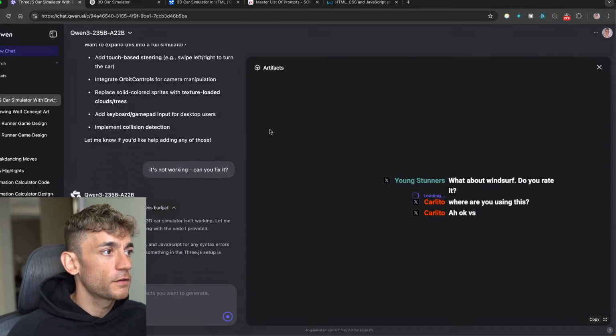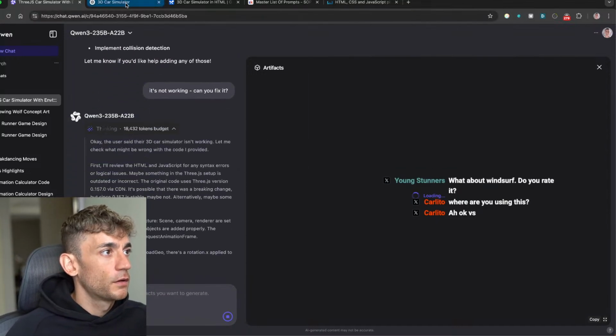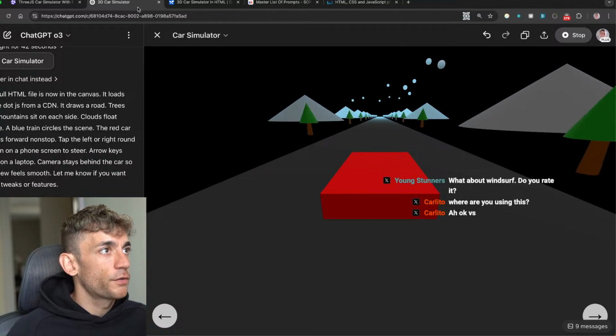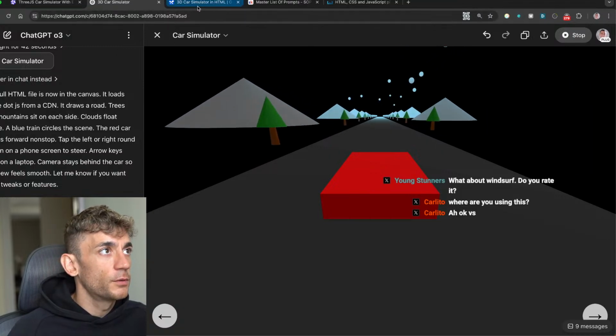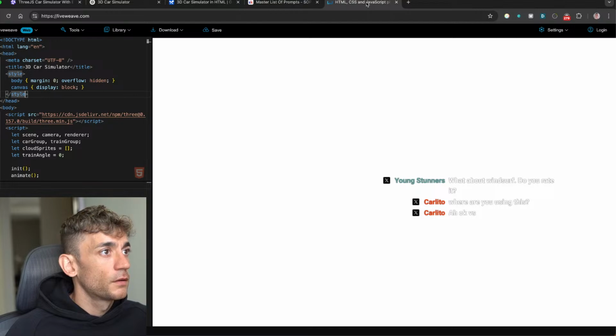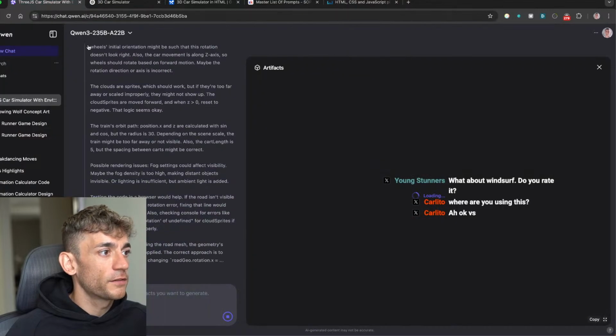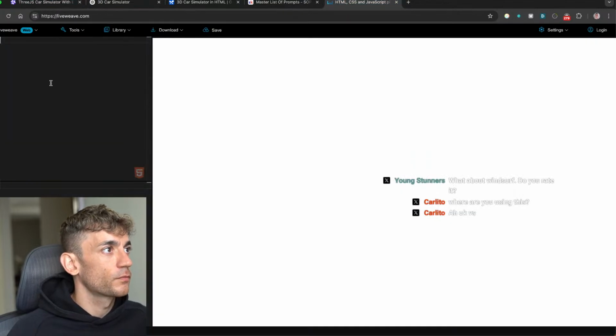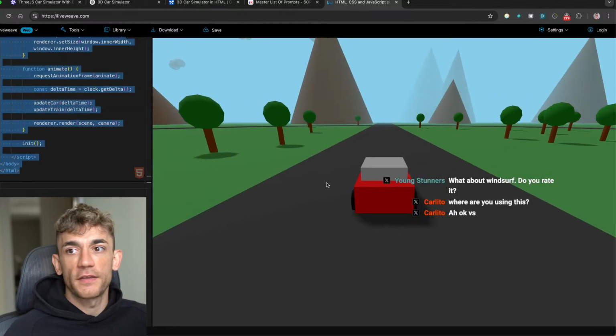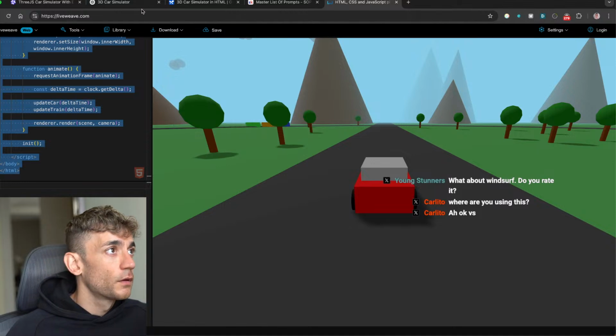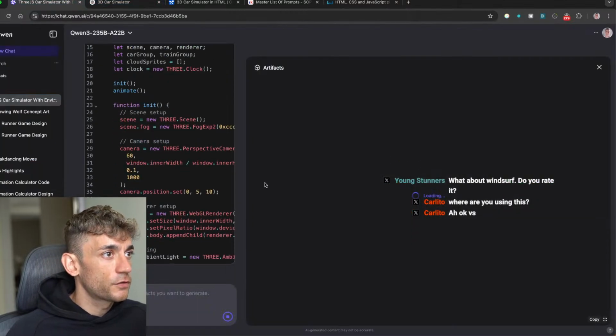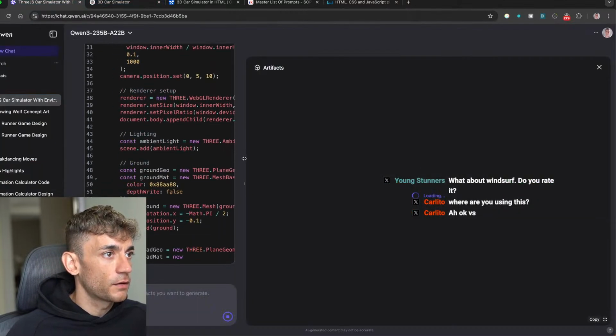So if you're comparing this side by side, so far, O3, pretty good. I would say Gemini 2.5 Pro made the best output, which you can see right here. And then Qwen is struggling the most, but we'll see what we get back in a sec.